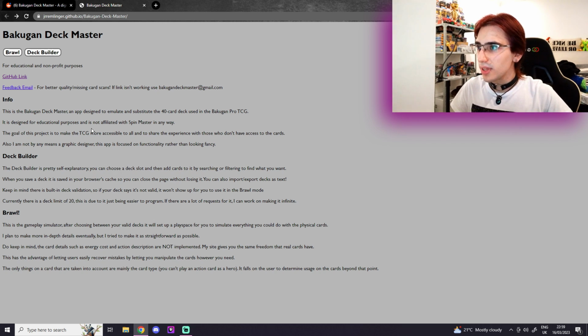So they give a whole explanation here as to what the website is and what it does. Basically, it's just to emulate deck building, to emulate the playing. Of course, they can't exactly emulate what the other player is going to do. I don't think they can do that yet anyway. I could be mistaken. I tested it out. It's kind of cool.